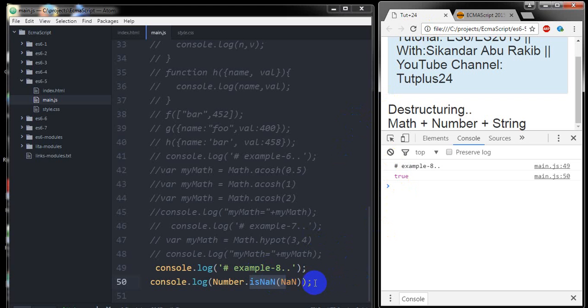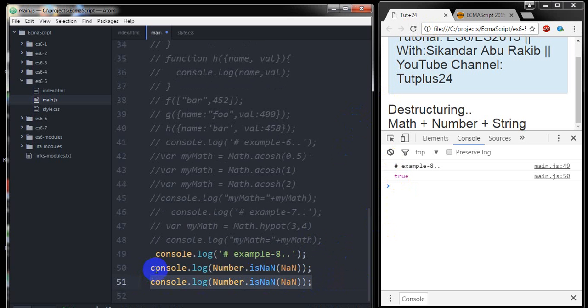Now I can keep it as a reference for future reference, obviously.